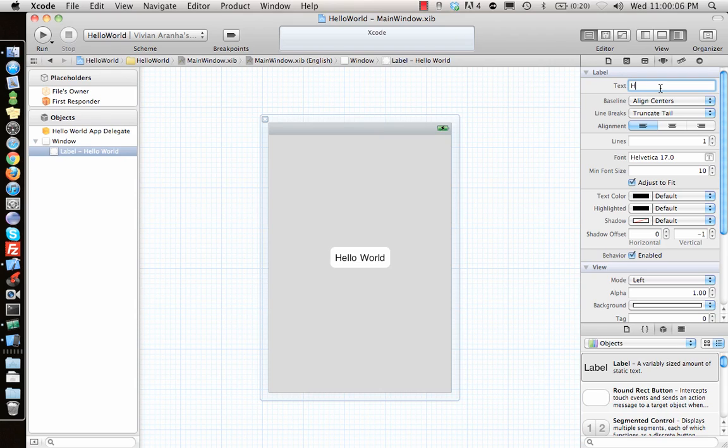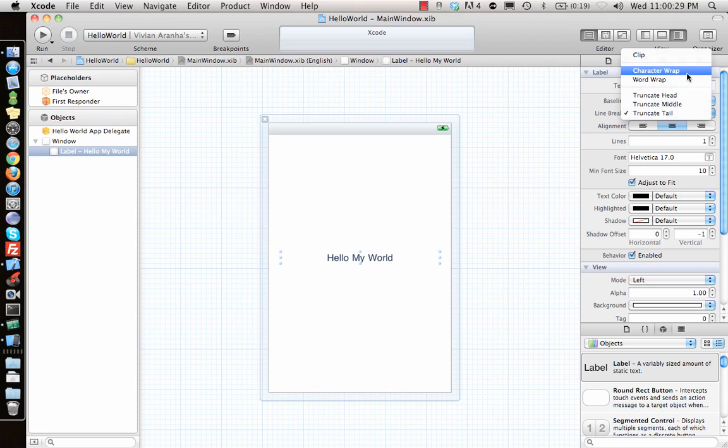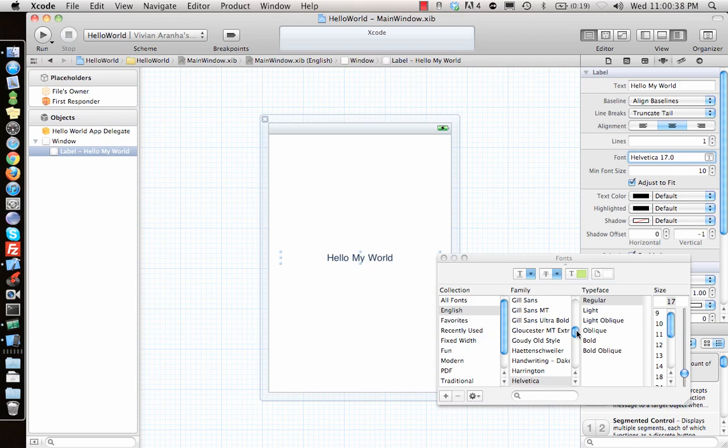I can change it to Hello My World. I can just change the text over there and it will change it here. I can increase the size of this so it goes all over and left, and I can align it to the center by using the properties on the right side. Align centers, baseline, truncate, trail, character, word wrap. We don't need that right now. Center aligned. I can increase the number of lines that this label has, what font and what text it uses.